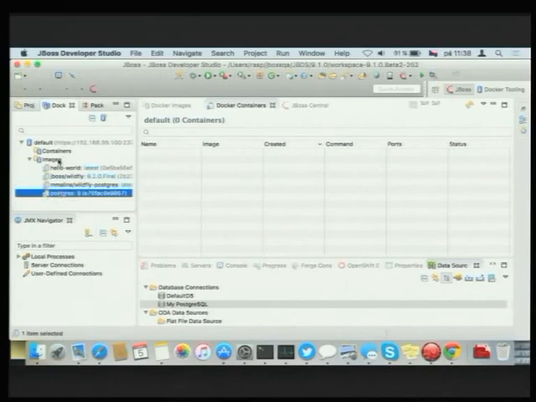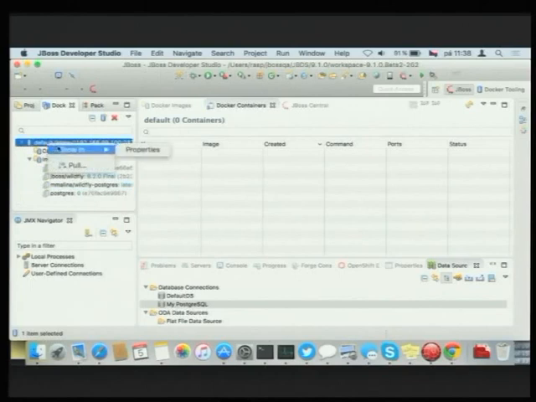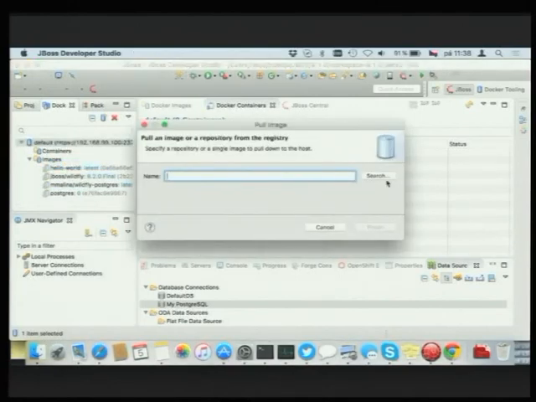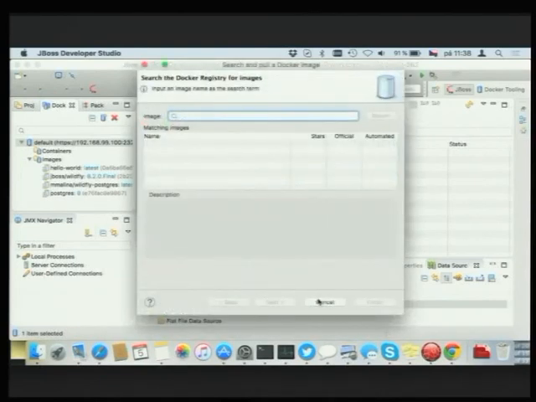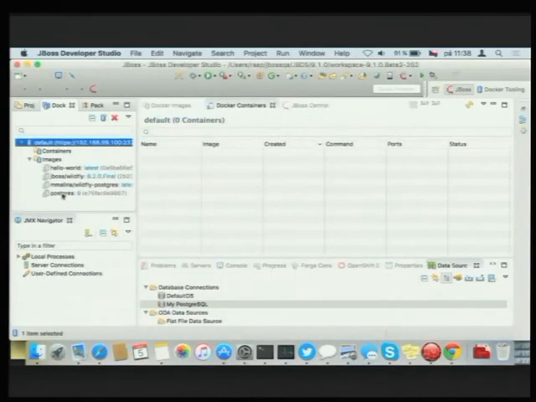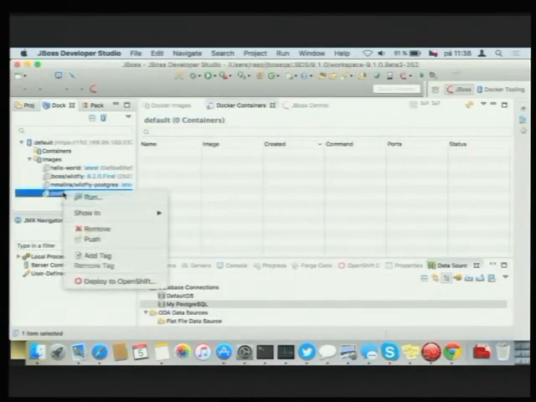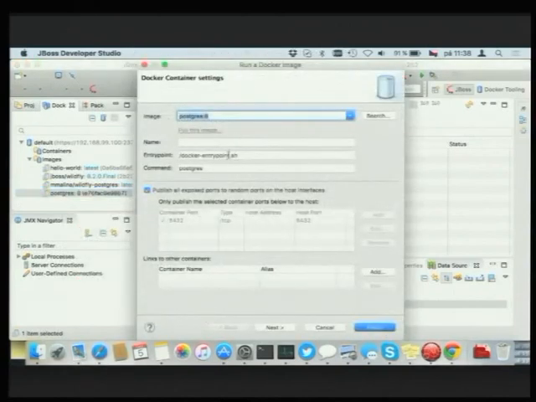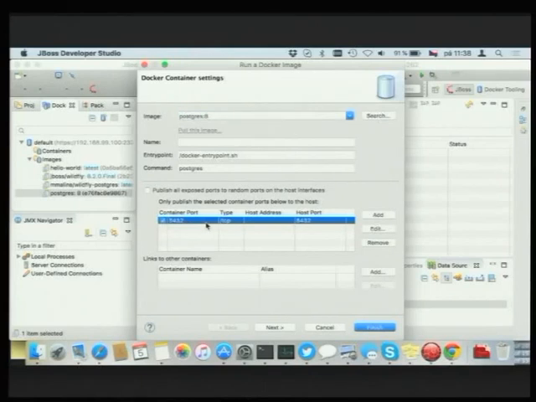I already have the images here, but if I wanted to pull an image, I can use this dialog where I can either just enter the image that I want, or here I can search for images. But I already have those prepared, so I'm going to run it here. And here you have some options. So we're going to expose the port 5432 of the database so that the Wildfly container can connect to it later on.